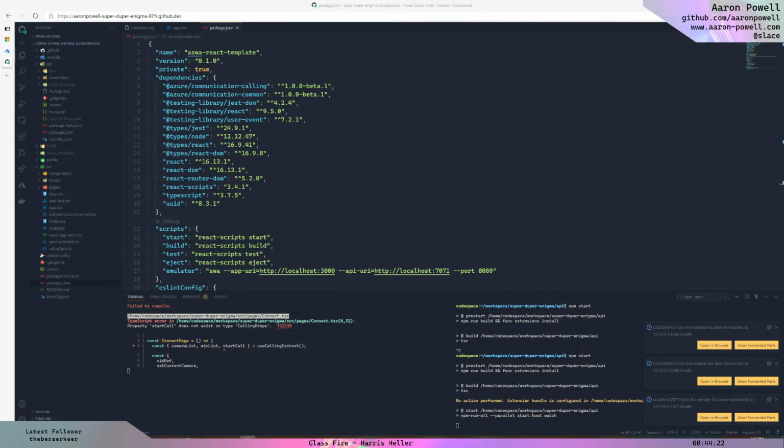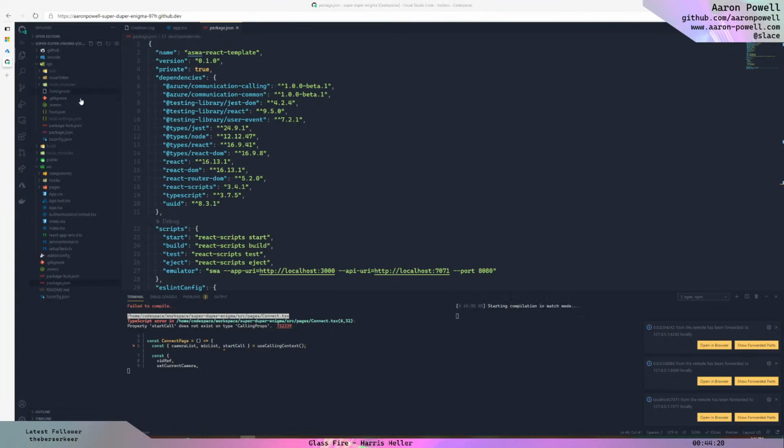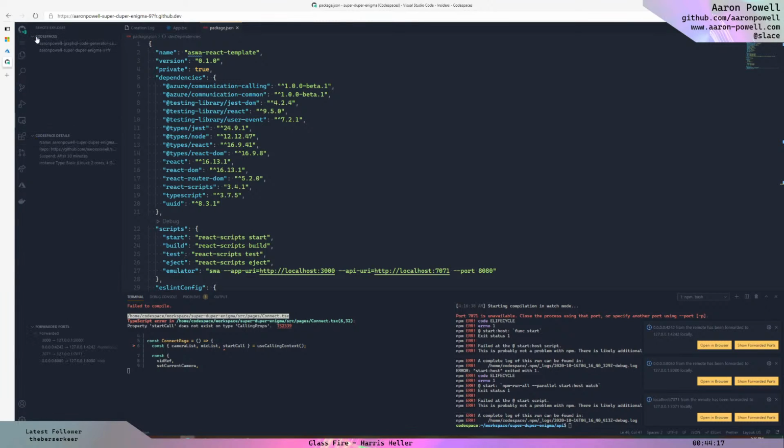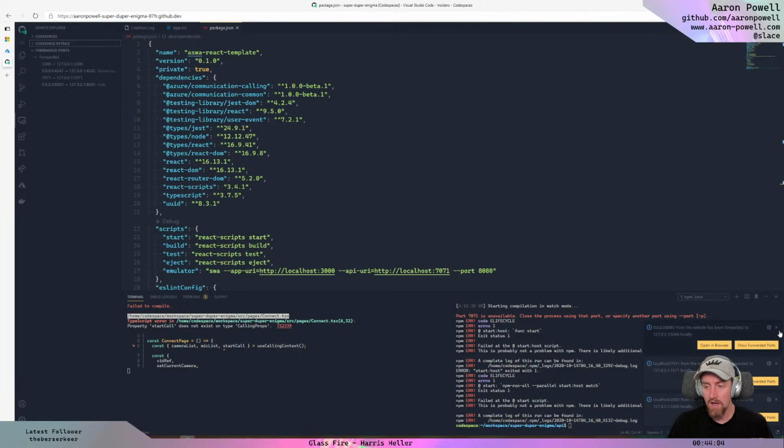Do you want to open that in the browser? Because it's actually going to forward out those ports. We can also find that here in the Codespaces Explorer. Here's a bunch of forwarded ports. So port 3000, 4242, which is something to do with the emulator. No, did the emulator start before? Bugger.